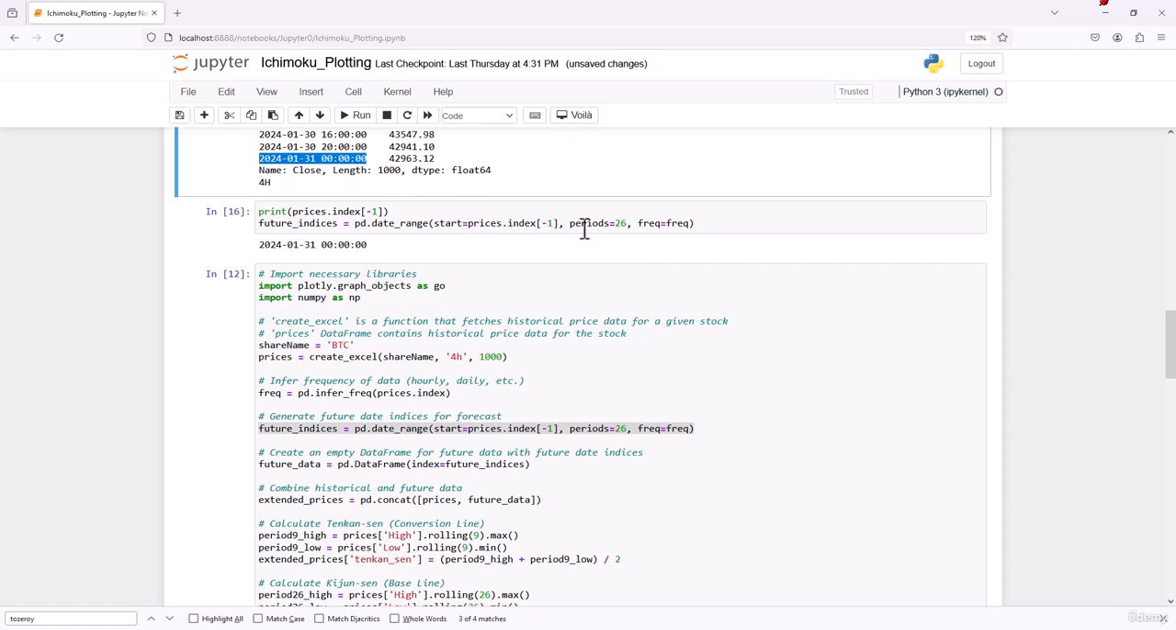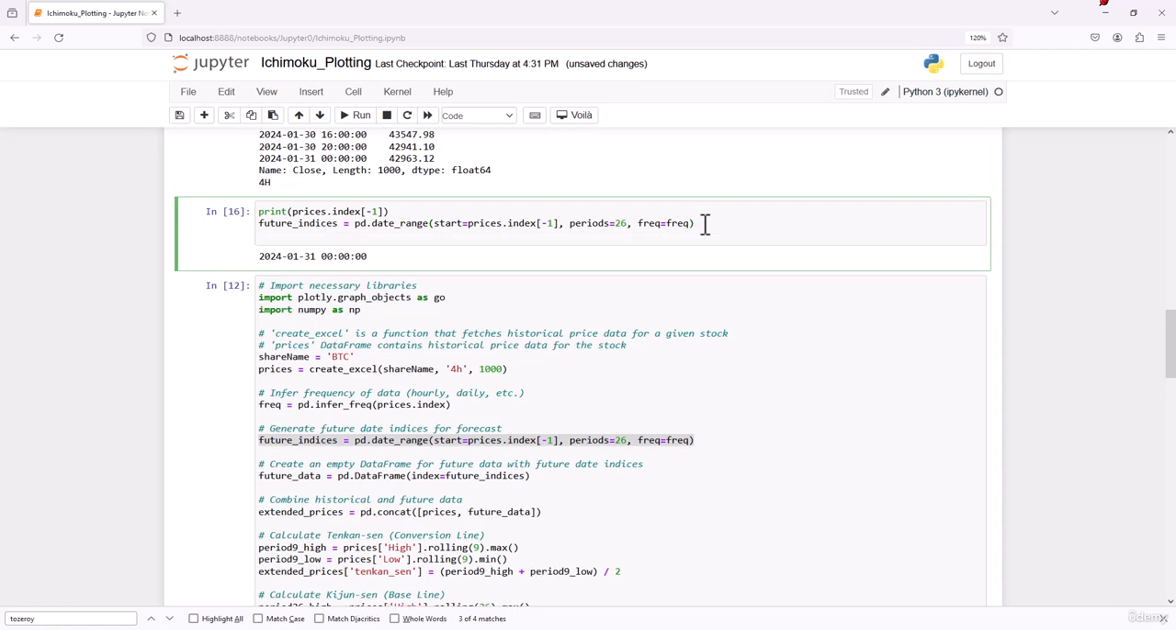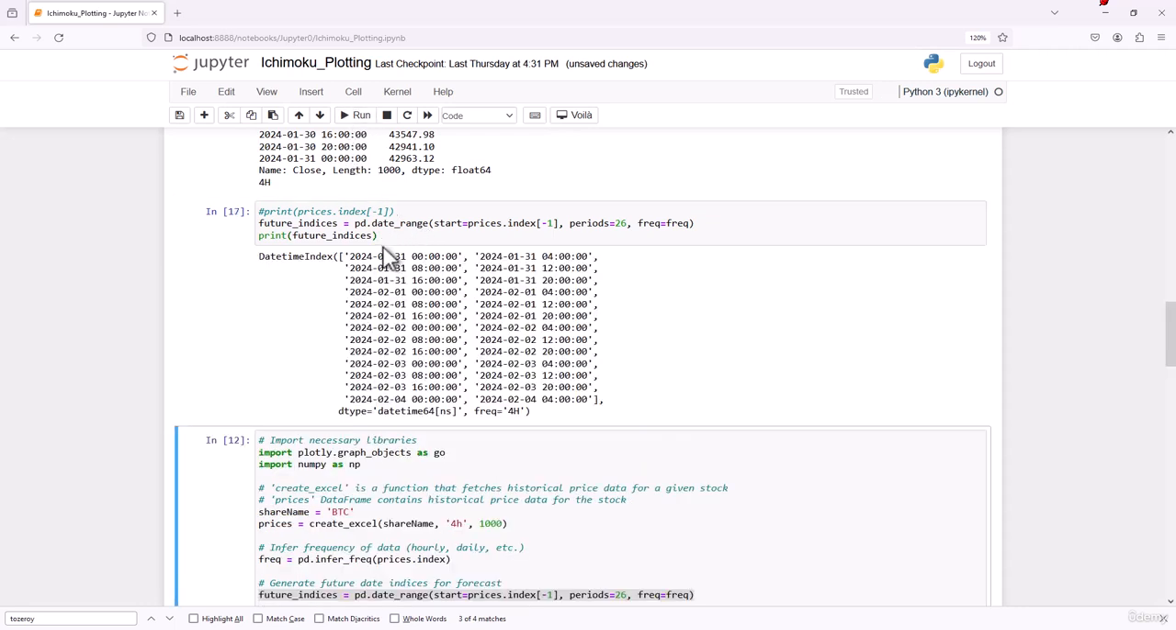Now we consider the periods to be 26. In fact, with this command, we will go 26 units of frequency into the future. For example, we move 26 units 4 hours ahead. For clarification, we print the future indices. Great, here, based on the entered date as a start and the specified frequency, we have moved forward by the size of periods. In fact, we have added 26 extra indices based on date time to the end of the data obtained from the exchange. Now, using these generated future dates, we proceed with our work.